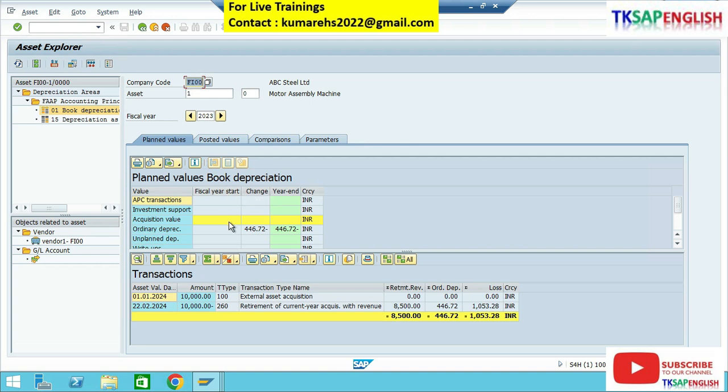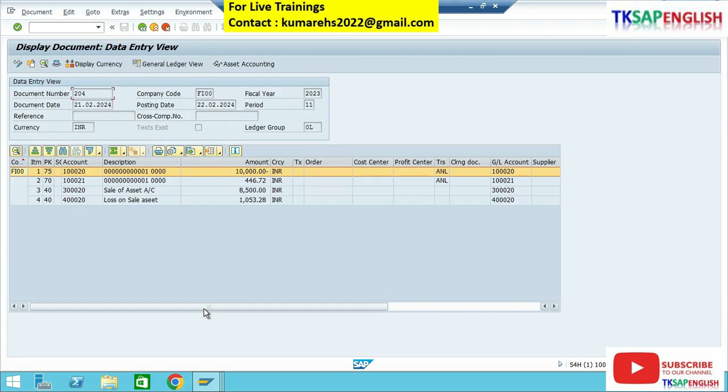So here we can see the details. Company code FI00, asset 1, fiscal year 2023. So the asset sale value 8500, ordinary depreciation 446 rupees. We need to view the entire details. So double click on this second line item. So we can view the entire document details.